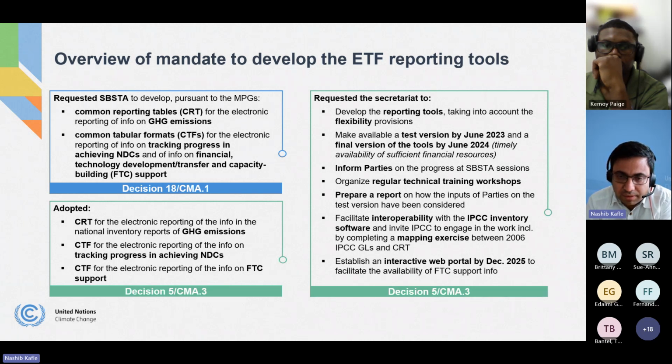So we have been working closely with IPCC so that the data that the parties have estimated in the IPCC software can be transferred to the ETF reporting tools for generating the CRTs. This feature is already working. So in the hands-on training that we will be doing in Bogotá, I will also be showing this feature of how you can transfer the data from the IPCC inventory software to the GHG inventory reporting tool.